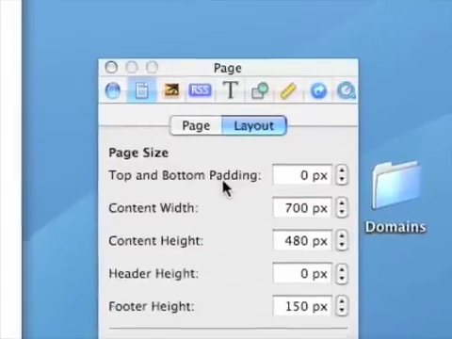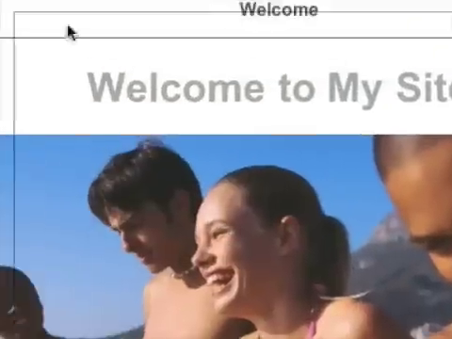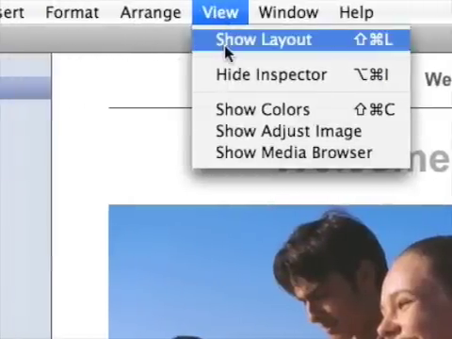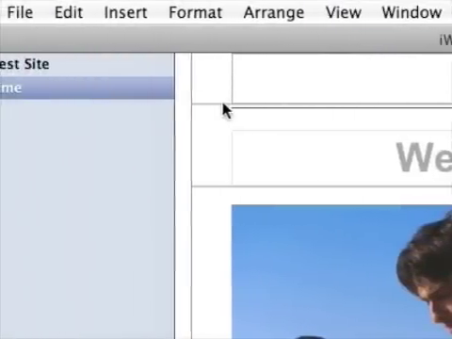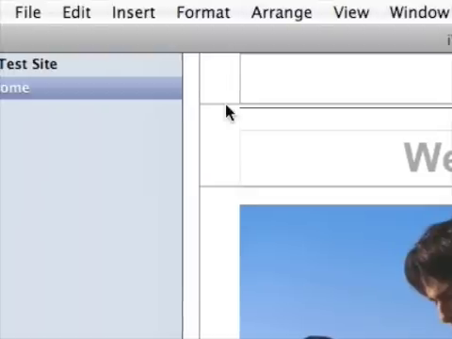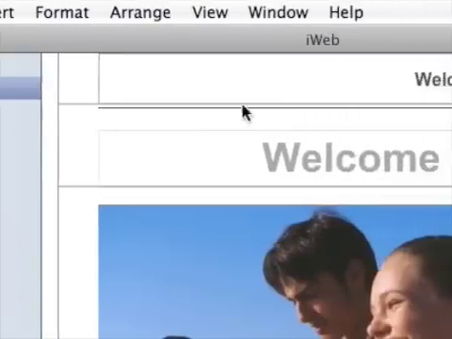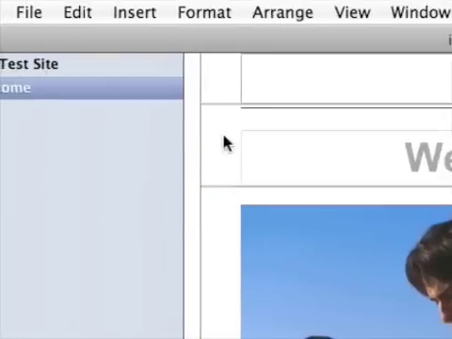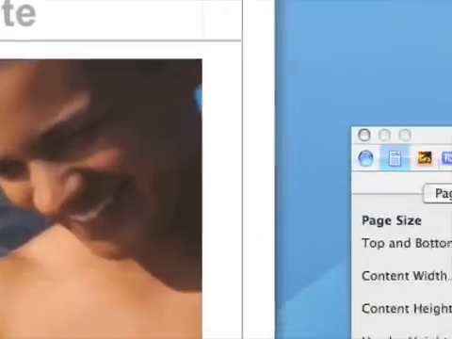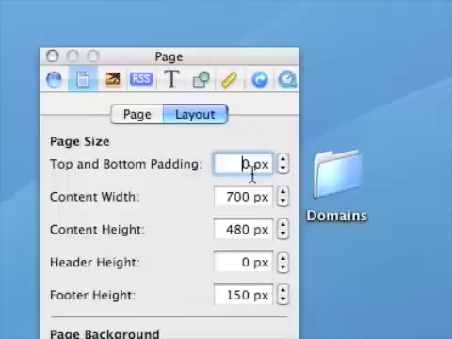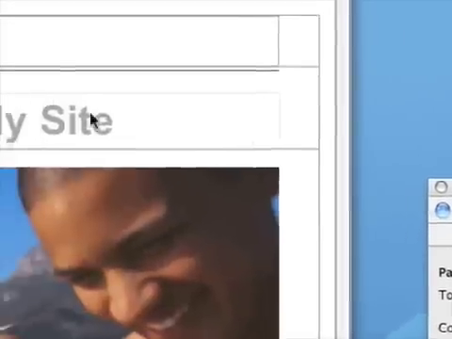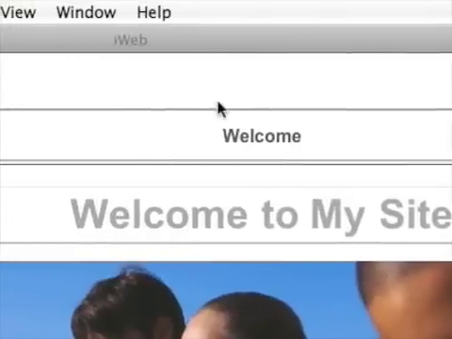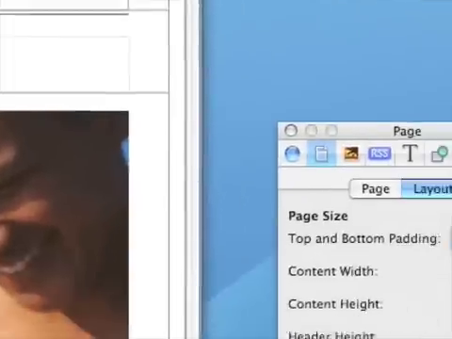Now look at the layout. Now the top and bottom padding, you can actually have a look at this by going to View, Show Layout, and you'll suddenly see that this is the bit. This bit here, from here to here, is the menu bit. This bit's the top and bottom padding. If you change that to 50 or whatever, that'll move the whole page down a bit. So you've got a bit of padding there. See, that's how welcome's gone down.